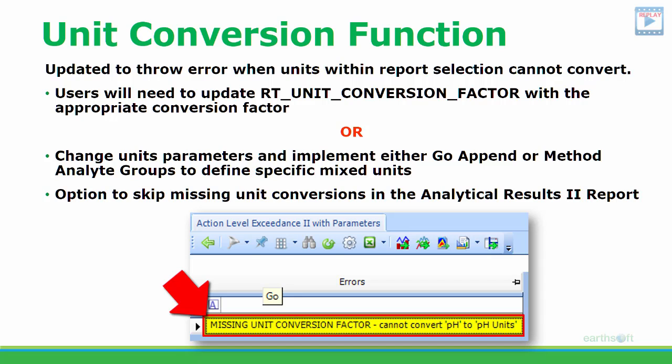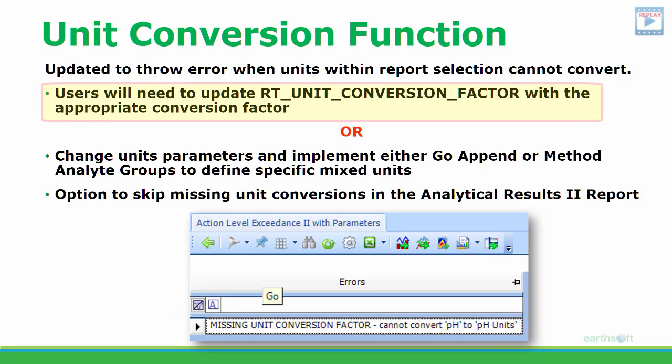In the example there, that's maybe a data hygiene issue more than anything else, because it looks like we've got a couple of different pH units that are in our reference values. But essentially, in order to correct that, you just need to make sure that you update your RT unit conversion factor table with the appropriate conversion factor settings for the 2 target units, and then it should be fine.